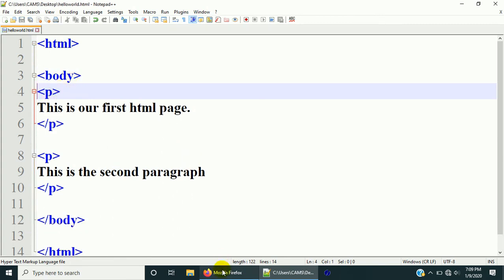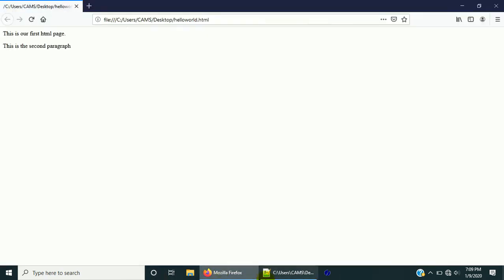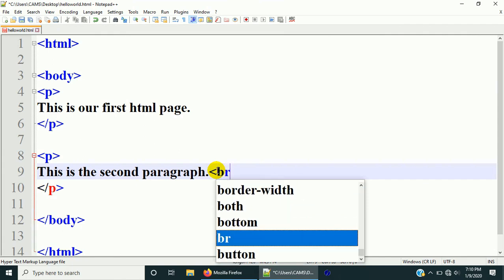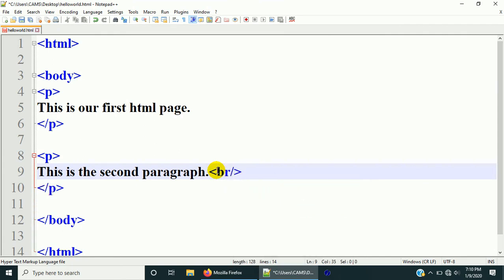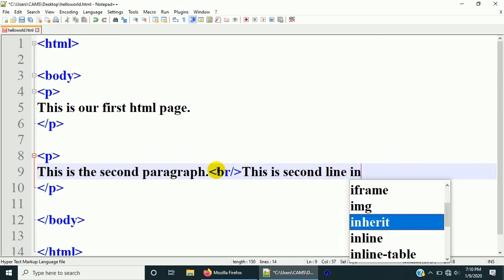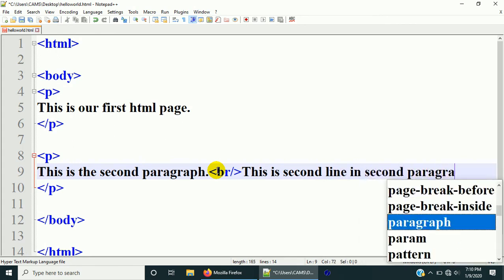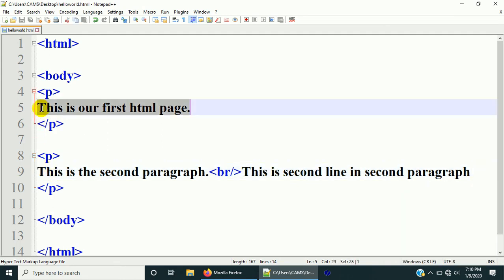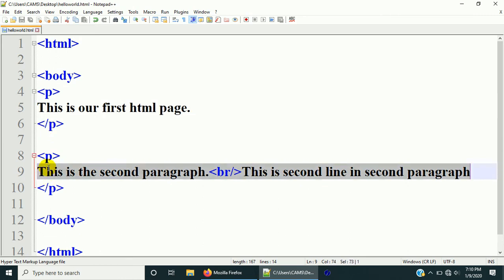Hope it is clear now. We will check the output. You can see, this is the first paragraph and this is the second paragraph. And you can see I will add a BR tag, which means line break, that is a new line. I have added two lines here. So the second paragraph carries two lines.